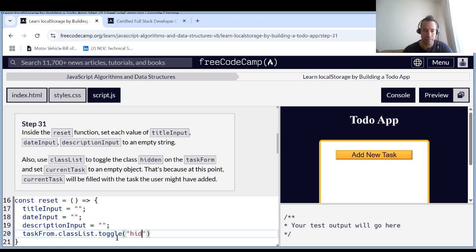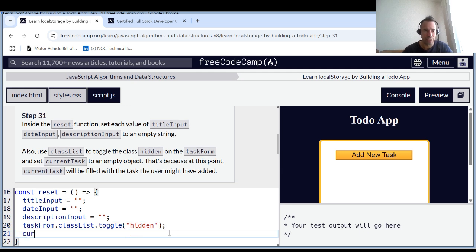Then we're gonna do hidden on the task form and set current task to an empty object. That's because at this point current task will be filled with the task the user might have added. Okay, so when we click reset, it resets that, then it hides this, and then the current task is an empty object. The current task will be filled with the task the user might have added.